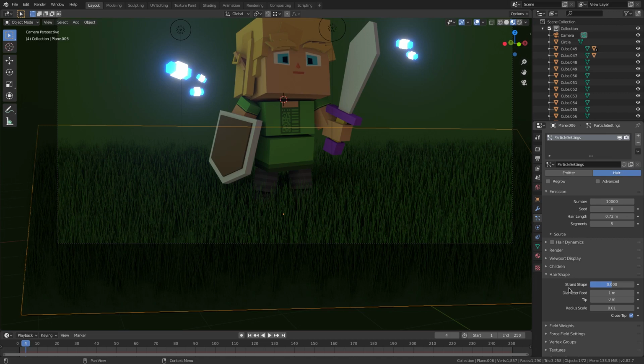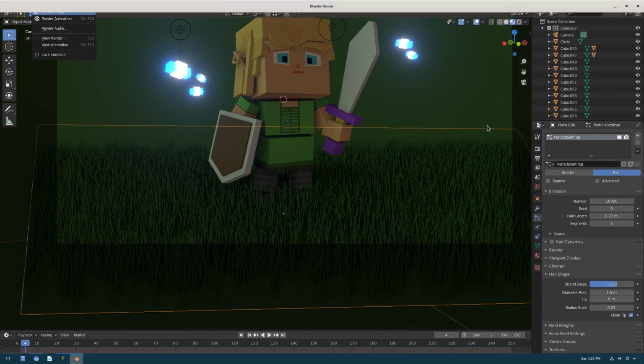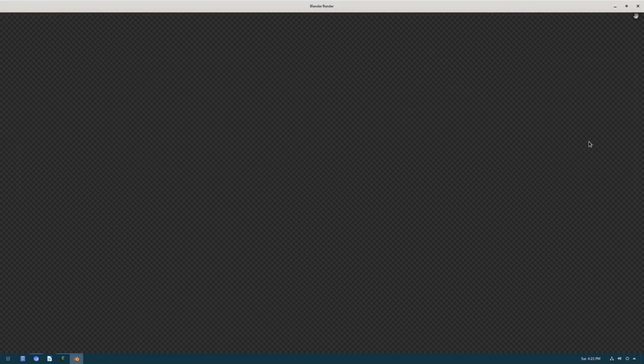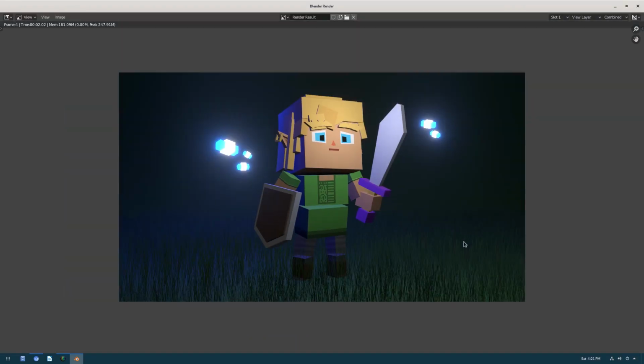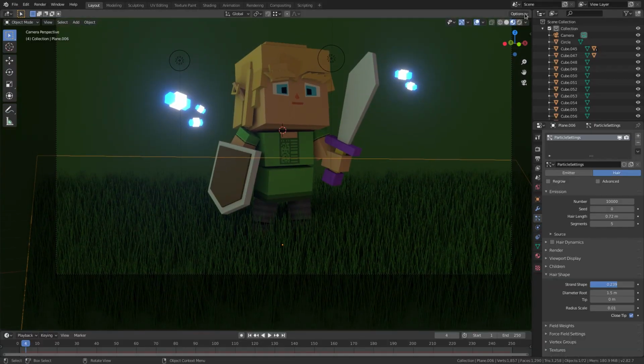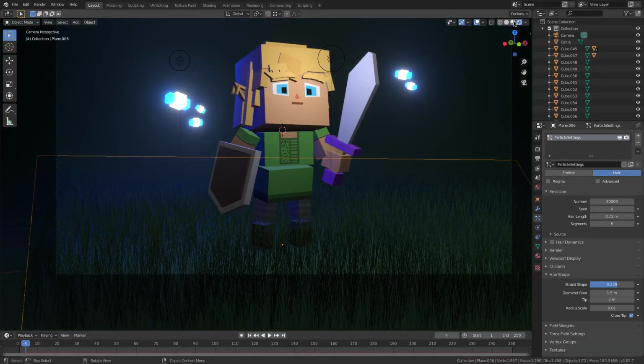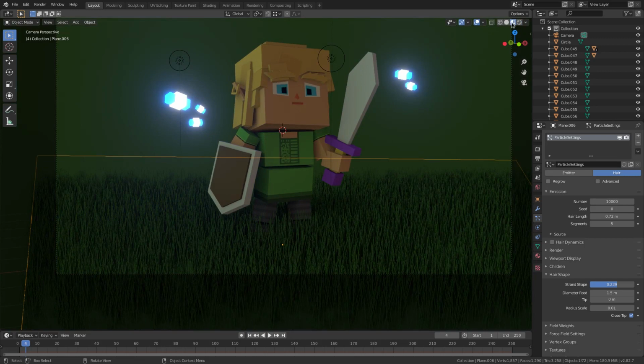I might want to do thicker grass. I don't know, but it'd probably be fine the way that it is. Let's just take a look. You never know until you see. That's the render. We got to do that, because I like the light, but I don't at the same time, because we don't have any shadows.